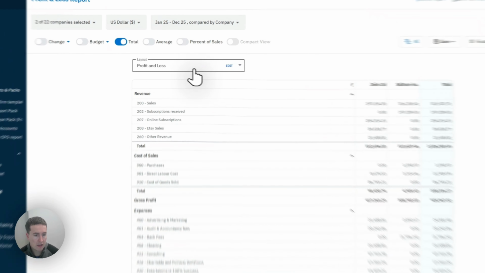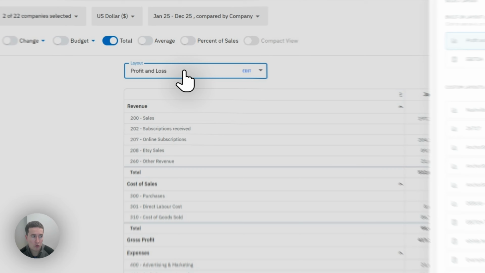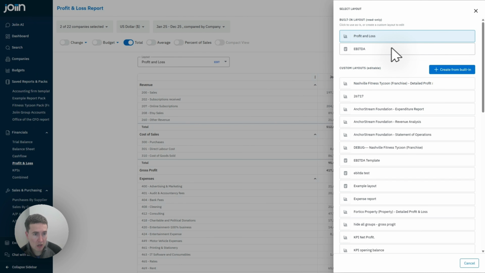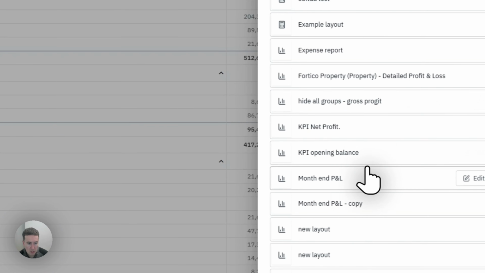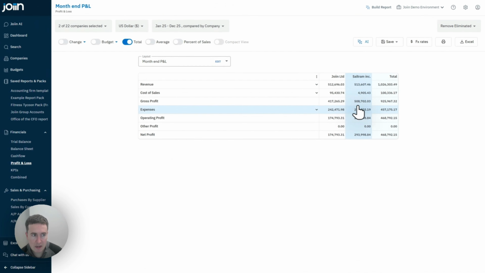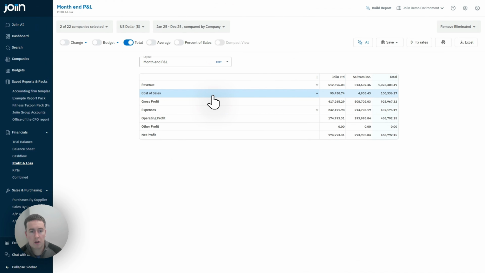I can then decide what kind of reporting layout I want to use. So I've got some pre-built layouts up here, my profit and loss and EBITDA, but also I'm going to select my previously created template that I've got, which is just quite a high-level view of the data here.